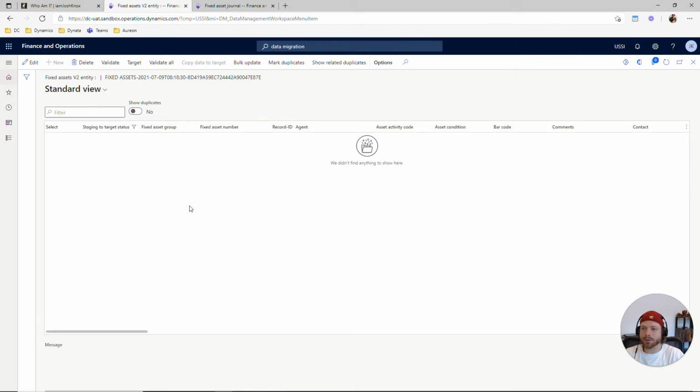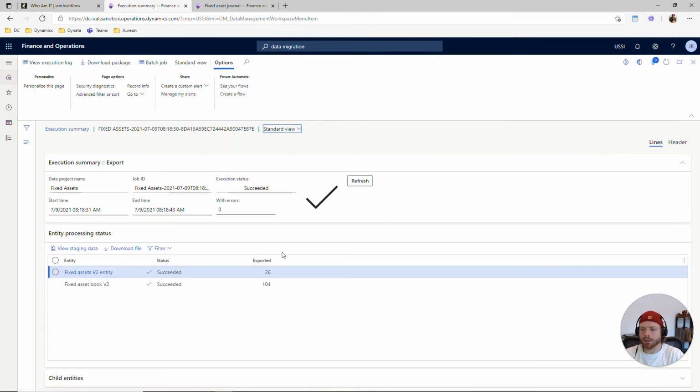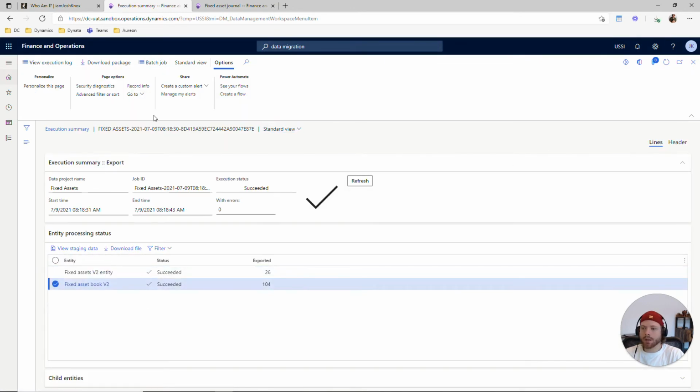That'll show us nothing here. That's not good. We'll cut that part out. So we are here. We can see that our export has successfully exported. We can see that each of these entities have successfully exported.